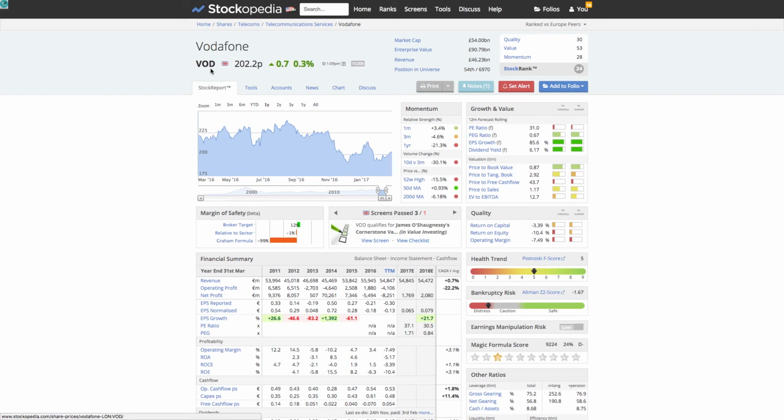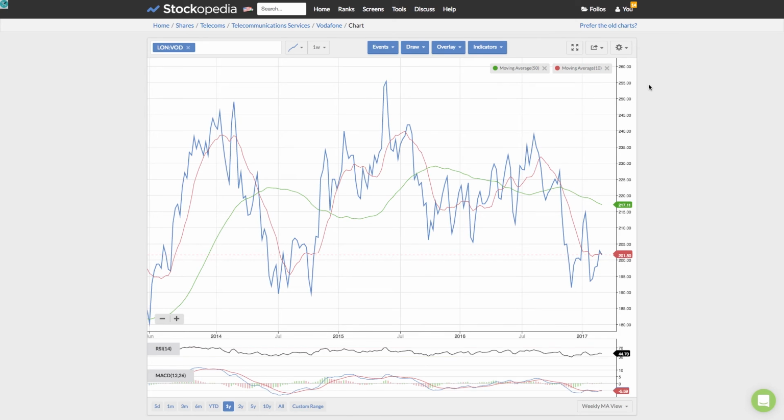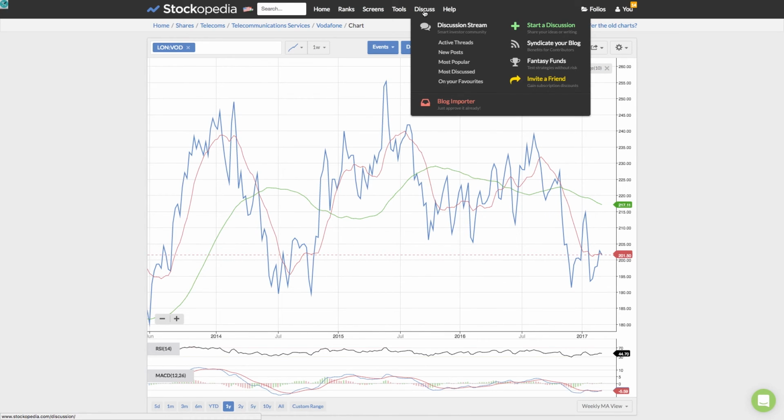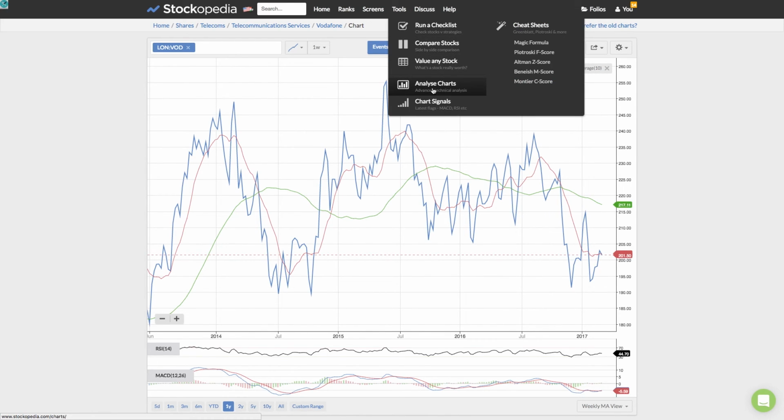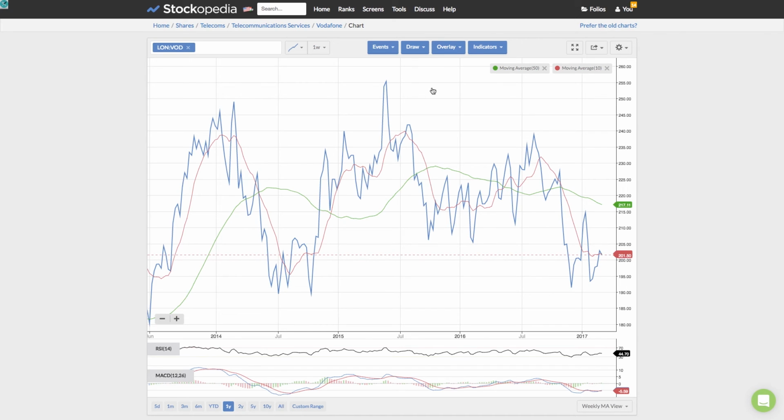So for example, if you go onto Vodafone and you click chart, you will go straight through to the charts page here. And also, if you go up to tools, analyze charts, that we really should highlight a bit more as being a new feature. So I hope you enjoy it.